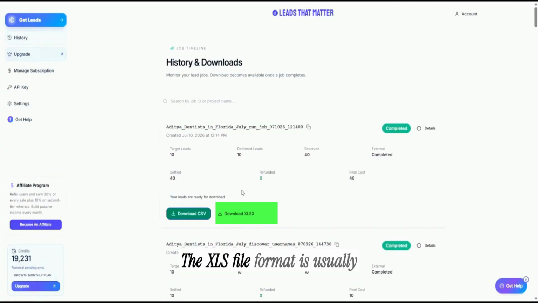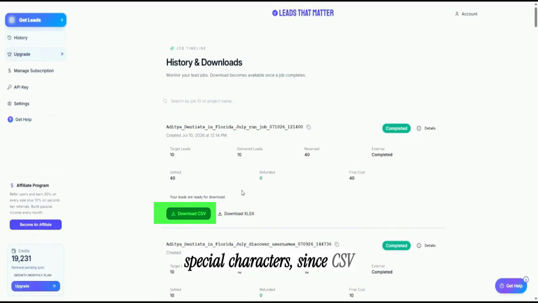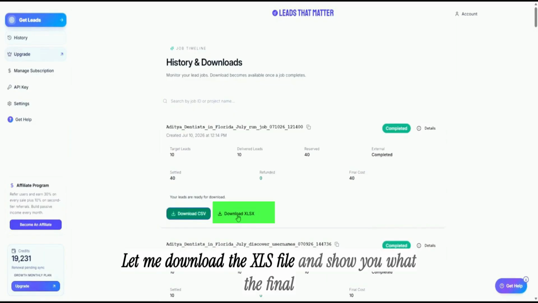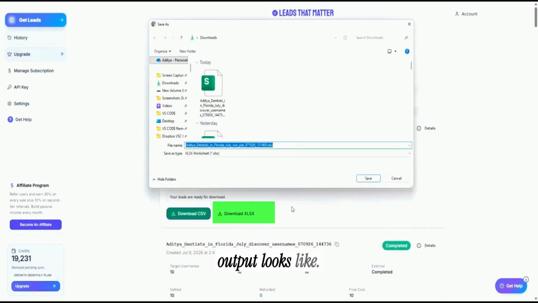The XLSX file format is usually the better option when your data contains emojis or special characters, since CSV files may not display them correctly in some applications. Let me download the XLSX file and show you what the final output looks like.